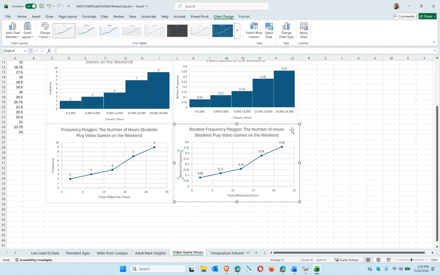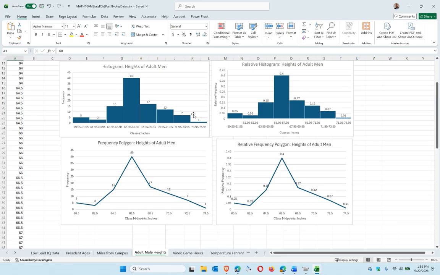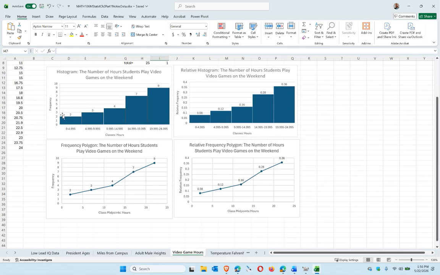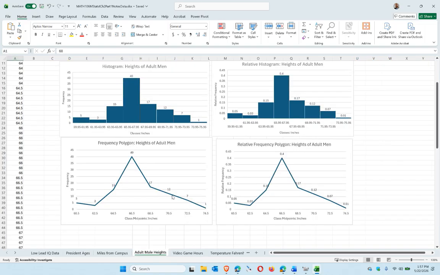Okay, so what you can see from this is generally this is pretty symmetrical, right, for the men's heights, but the video game hours is very skewed to the left, right? It's not symmetrical whatsoever. So the point of these types of graphs is seeing the general makeup of what the data looks like, okay? And copy and paste all of these to a Word doc for the entire chapter. So sections 1, 2, and 4 all involve graphs. You should copy to a Word doc and save for the submission of the notes for this chapter.